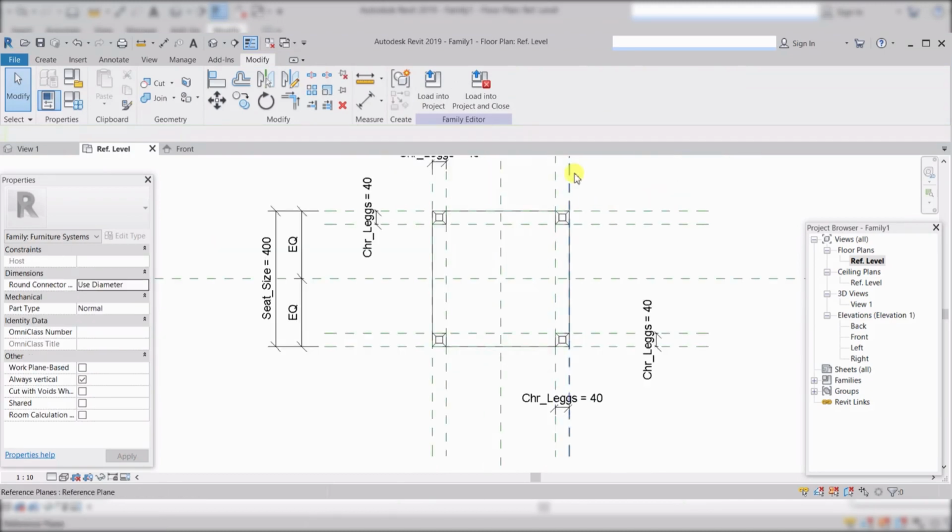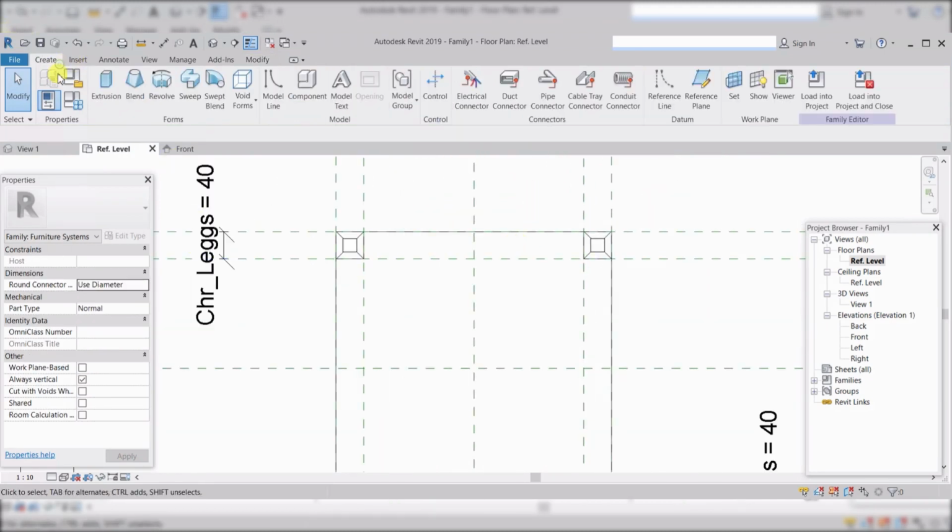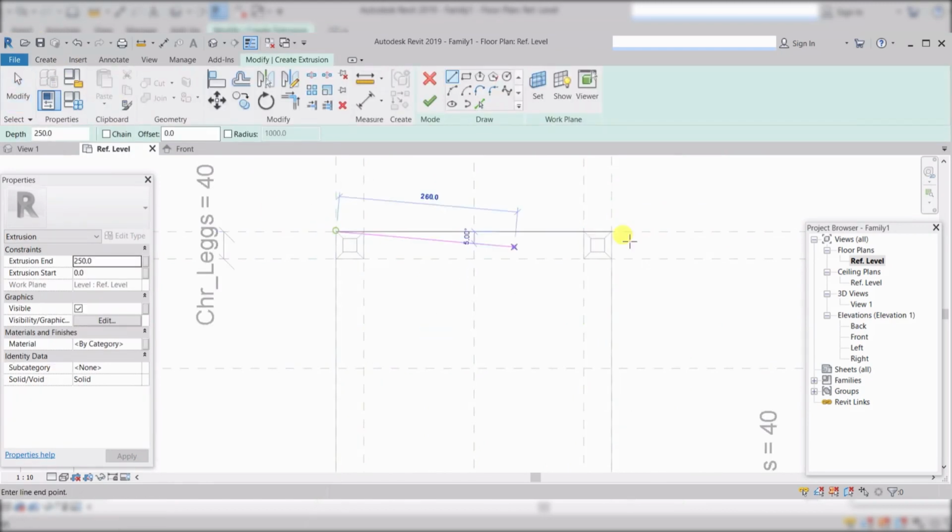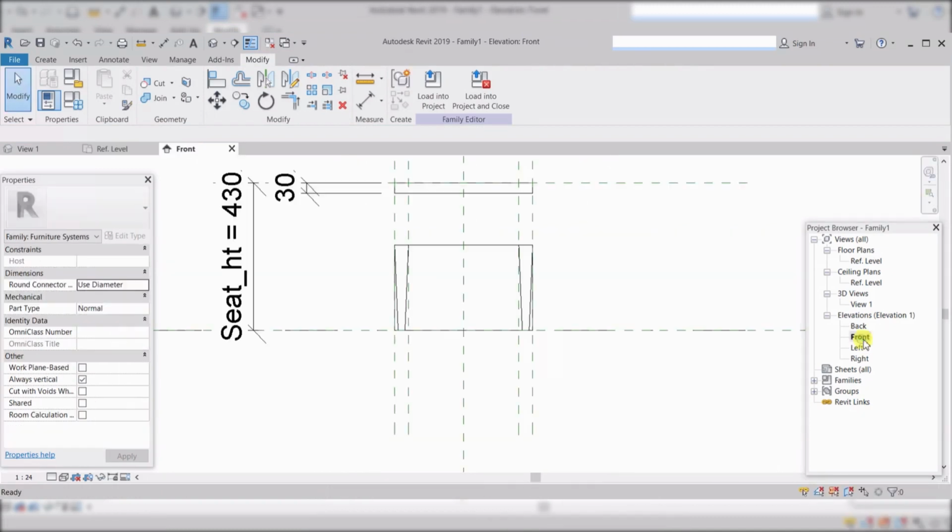It's okay. Now finish. Now I have to create one more extrusion here, rectangle by extrusion for the backrest of the chair. No need to lock now because I have to create a parameter in elevation. So now I'll close it. I'll go to front view now.